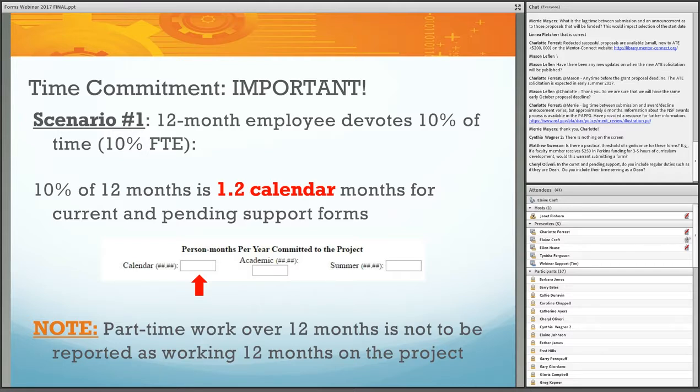The second category includes academic and summer. This category should be used for faculty. Faculty typically work on academic year contracts. Some faculty also work during summer on a summer contract. The academic and summer boxes are provided to report this time in person months.